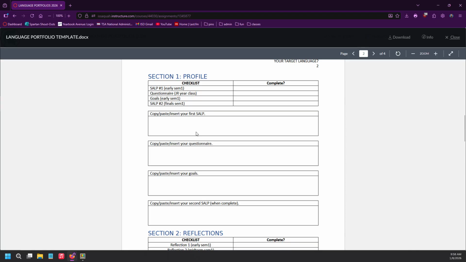So what we talked about in fourth period the other day, and I will catch you guys up to speed with the quick version, is that there are three key sections to the language portfolio, okay?